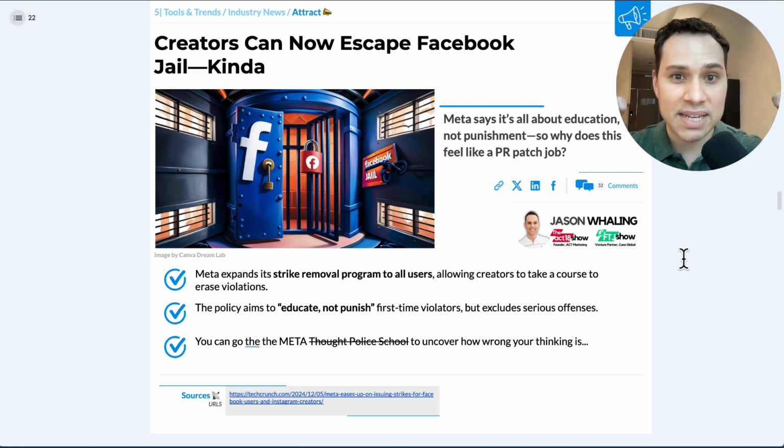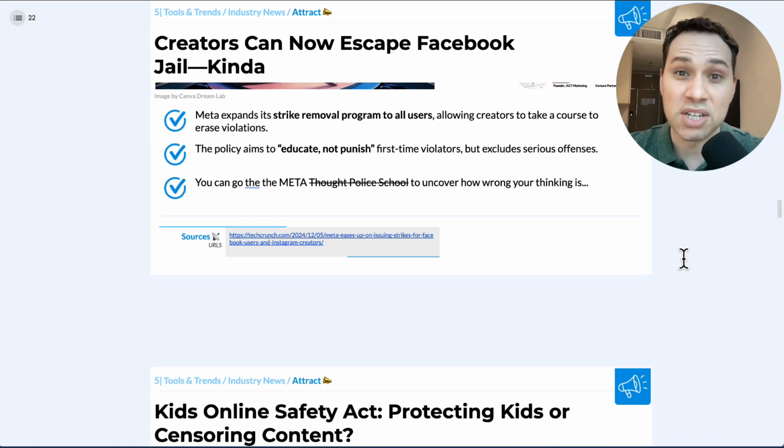If you mess up, then you can go educate yourself on how to properly think on Facebook, and then they'll let you escape Facebook jail, and you won't get a content strike. At least you can sidestep the content strike, but I think by this point most people are clear on what Facebook does and does not like on their platform. So I don't think that this is actually going to be much of a big change.